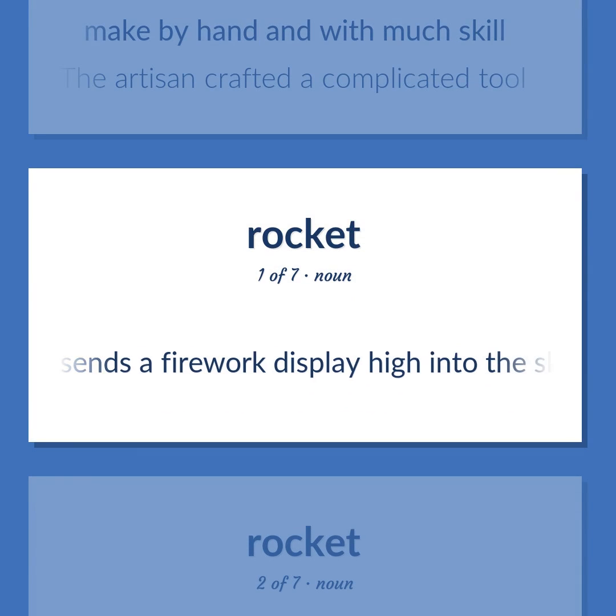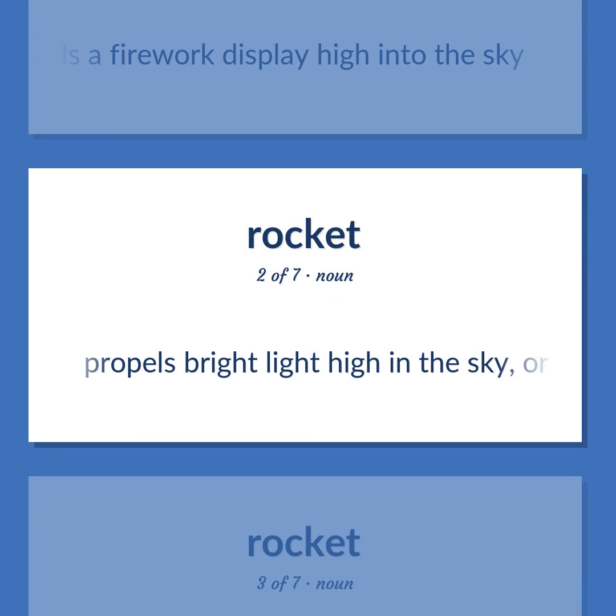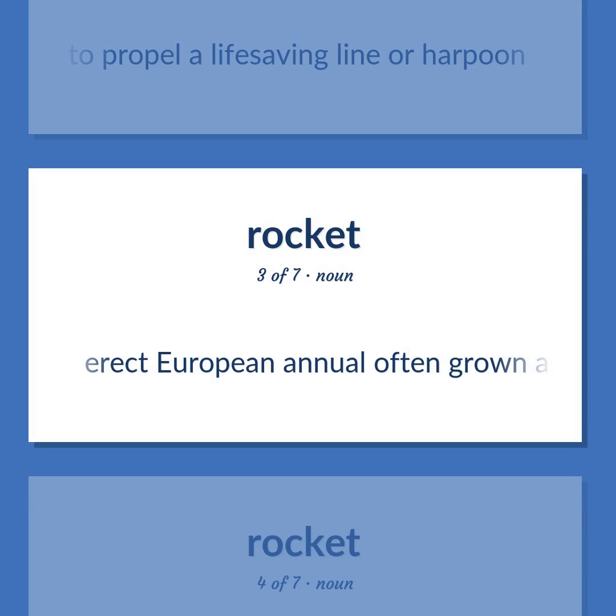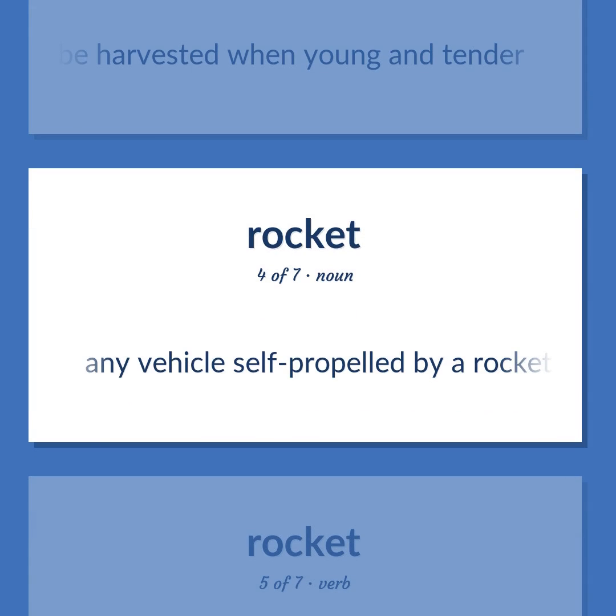Sends a firework display high into the sky. Propels bright light high in the sky, or used to propel a life-saving line or harpoon. Erect European annual often grown as a salad crop to be harvested when young and tender. Any vehicle self-propelled by a rocket engine.